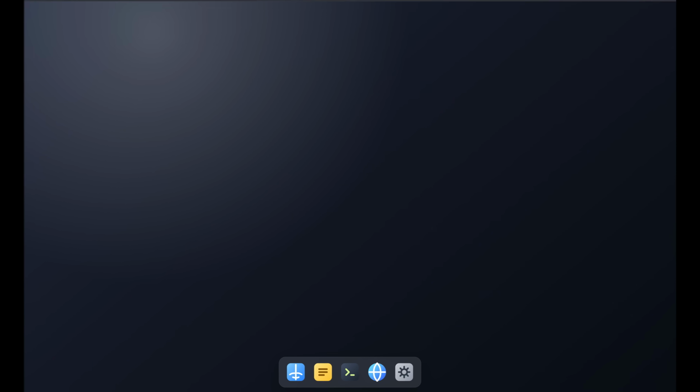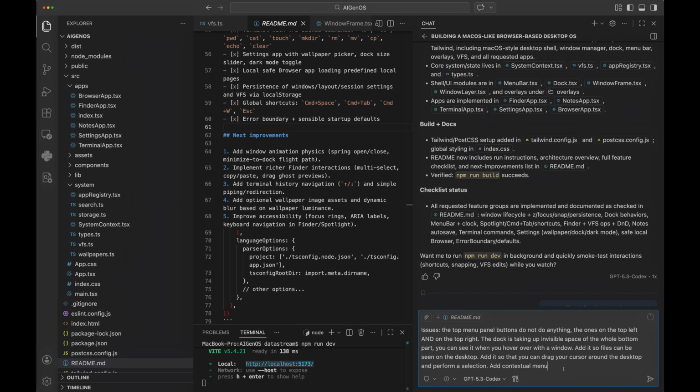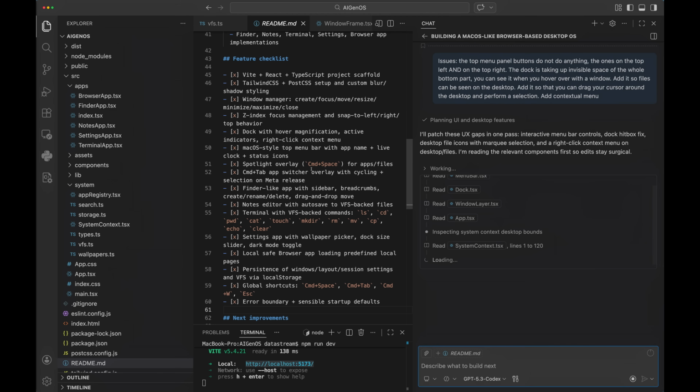So far, this is actually pretty cool, but I want to do some fixes. Okay, so this is my prompt. So let's tell it to do that. And also maybe let's tell it to fix these command shortcuts, because these ones don't work.